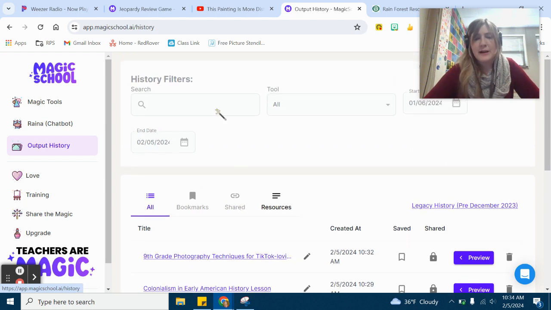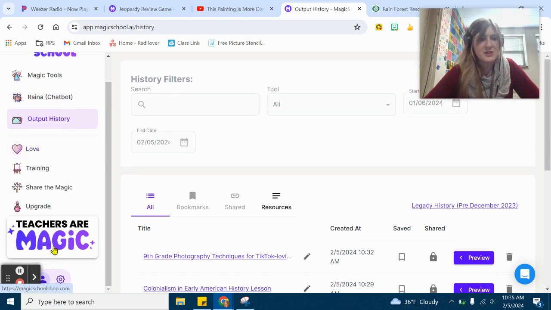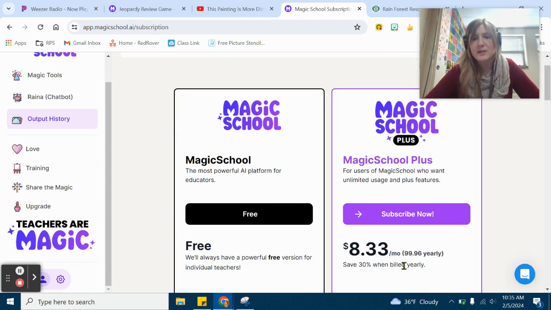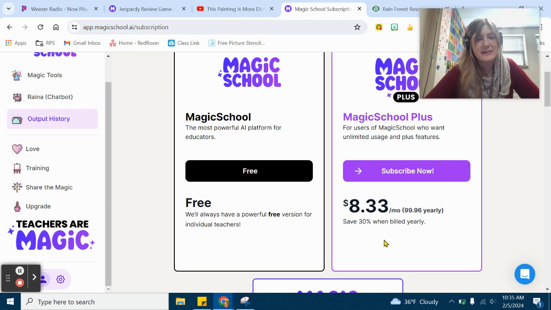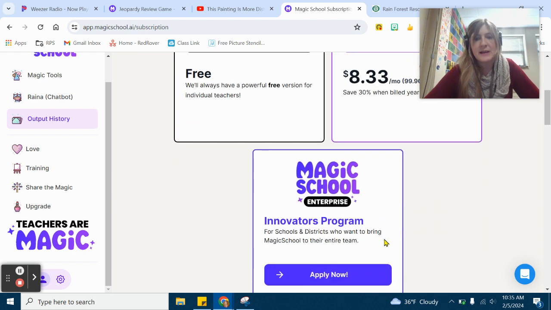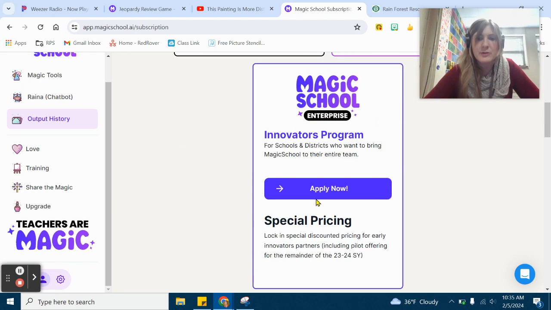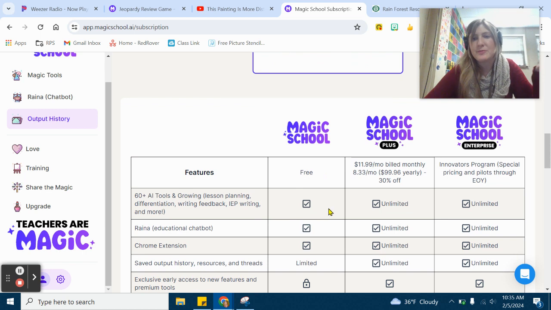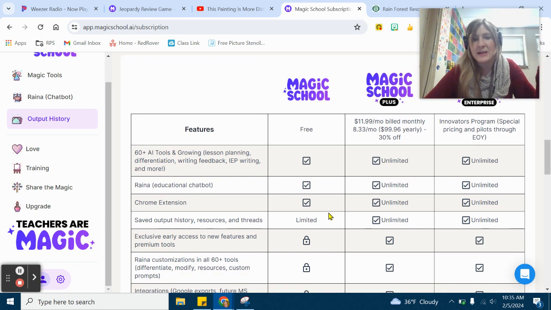There are some limitations. So the upgrading button here will show you that. So this is for users who want to use it just on their own. It's $8.33 a month, so it is kind of pricey. And then there is the school district enterprise program. The school can actually apply. I don't know the exact pricing, but if the school is willing to do that, then it would be a great resource for that. It shows you all of the different things.